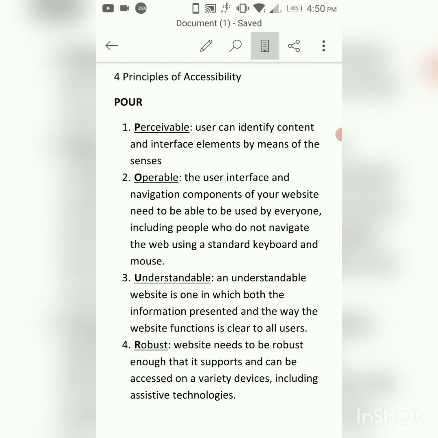Now there is also one means of perceiving information, by touch. We have the example of braille keyboards. So perceivable means that whatever information you are presenting in your application to the end user, the end user can perceive that through vision, by listening, or by touch.